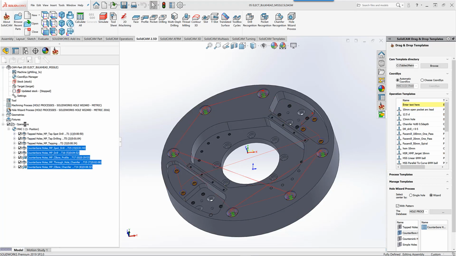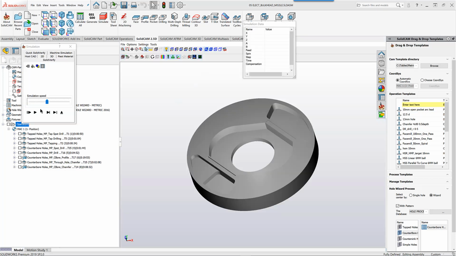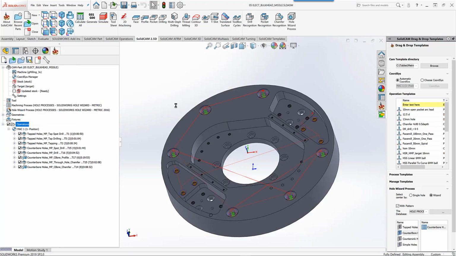Again, we'll run the simulation on all of the holes. And you can see again that all of the operations are again automatically done, and you can see them inside our simulation. This is the power of Hole Wizard Process machining, recognizing all the holes automatically and creating the operations for them quickly and easily.